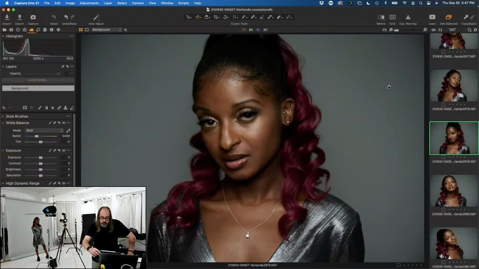Cool. Questions? Let's see. Hard light looks sharper. Yeah, it does actually, because there's an increase in contrast. Exactly what you're saying.